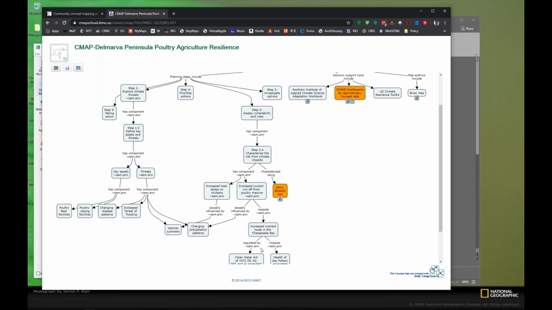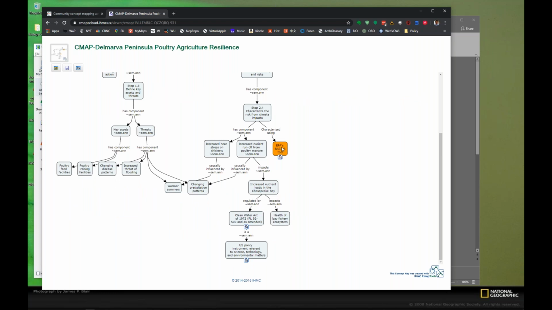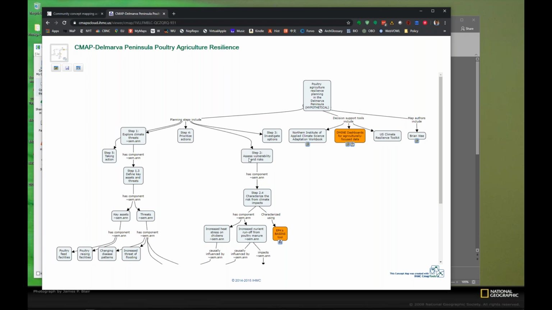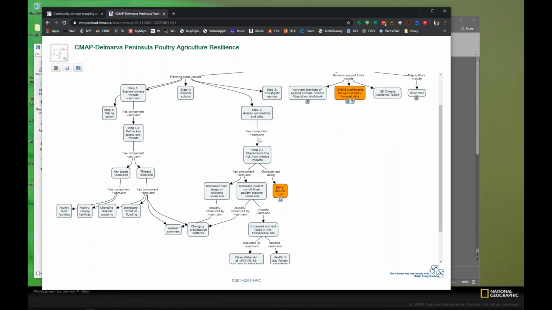But those things are not on the demo path, so we will ignore those things. We will go down the demo path to this tool called the EPA Basins Tool. Now, the EPA Basins Tool is a tool for characterizing the risk from climate impacts, because this step here is one of the steps, which is to assess vulnerability and risks. And this step is actually specified in something called the US Climate Resilience Toolkit. So we are kind of following the cookbook example of the US Climate Resilience Toolkit, which was developed under President Obama's Climate Action Plan.